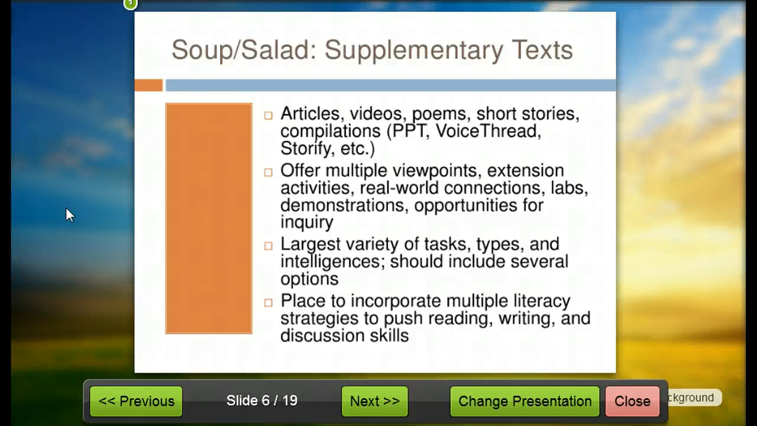Supplementary texts offer multiple viewpoints. They can include extension activities. They can include real-world connections or labs. They can be demonstrations for different skills or different informational units. They can be opportunities for students to do inquiry and create their own ideas of supplementary texts.